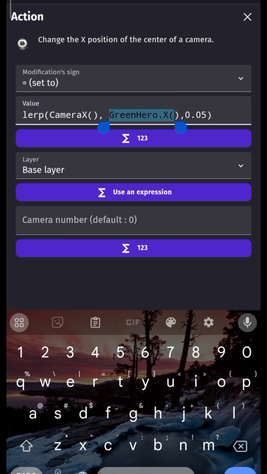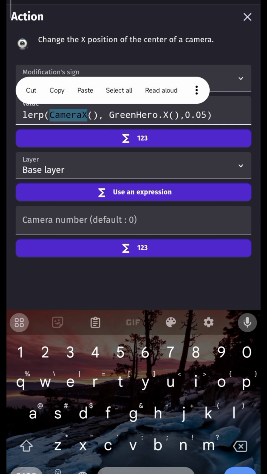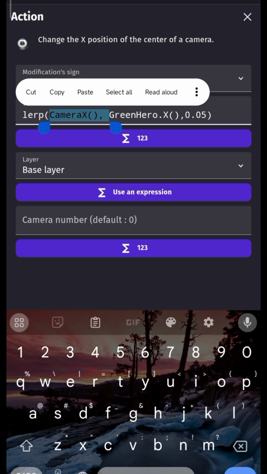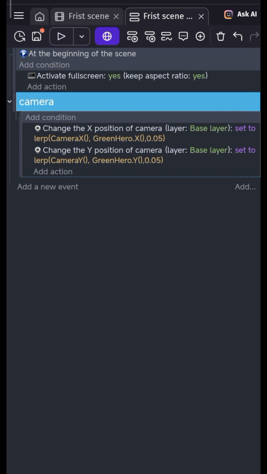Always remember not to make a mistake in your spelling. Remember, the green hero is the person the camera is following. The left camera is the camera itself. Then the 0.05 is the speed the camera is using to follow the green hero. You can still adjust your own speed according to the kind of game you want to make. So we are finished putting the cameras. And remember, while putting this camera, don't add any condition. Don't add the beginning of scene. It will interrupt the camera following the person. Just add it without any condition.